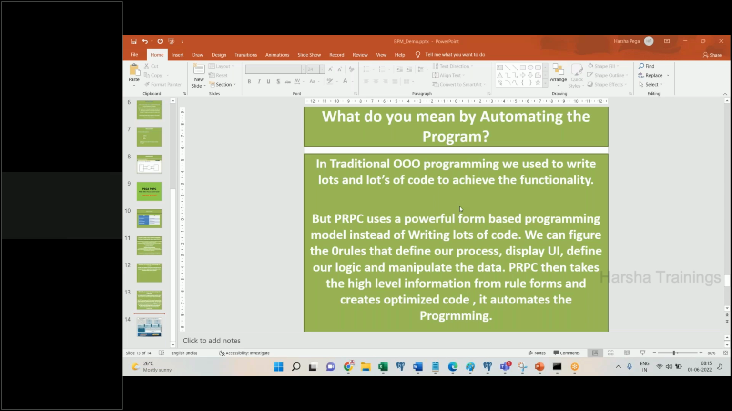Automation of the program means the program will get generated automatically. When I say the program will get generated automatically, it doesn't mean only the business logic program gets generated automatically. The UI program gets generated automatically, the business logic program gets generated automatically, and database programs and queries get generated automatically. Everything has been automated. And how is it getting generated? As a developer, you are going to use a form-based programming model. PEGA provides a form-based programming model.